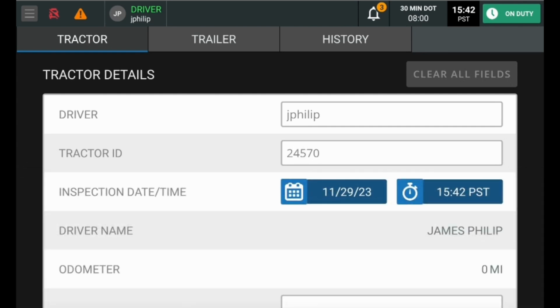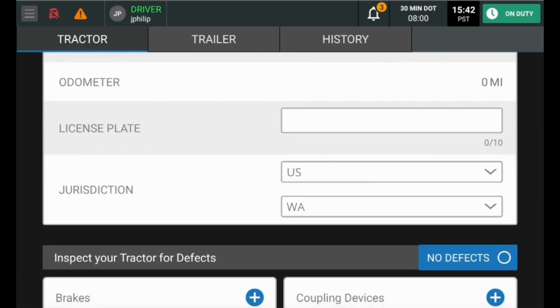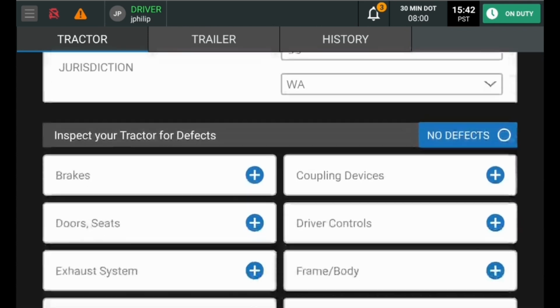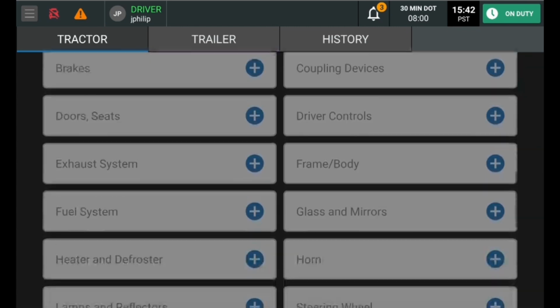inspection date and time should auto-populate to the current date and time, and known information will auto-populate, like your name and the current odometer of the truck, as well as the license plate and jurisdiction. If there are no defects, check the No Defects bubble. It will gray out all the other options.